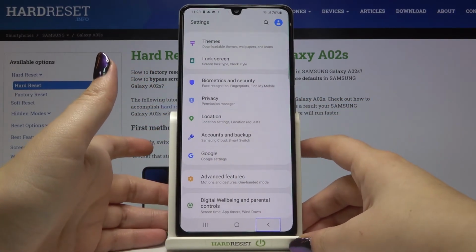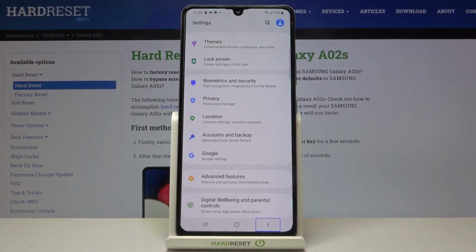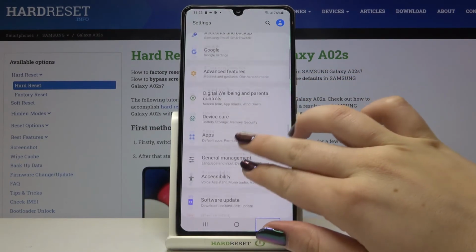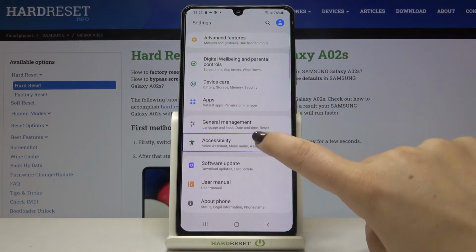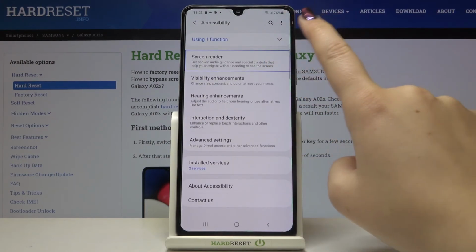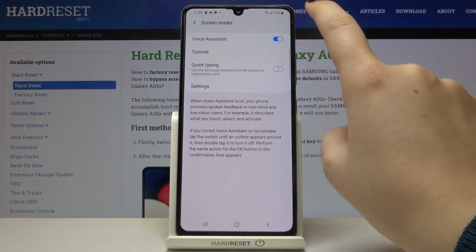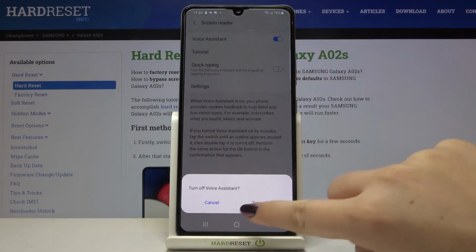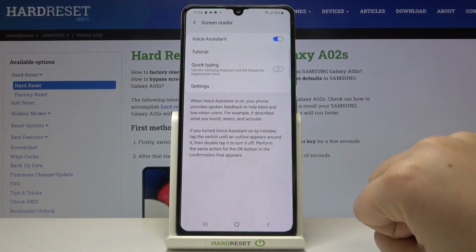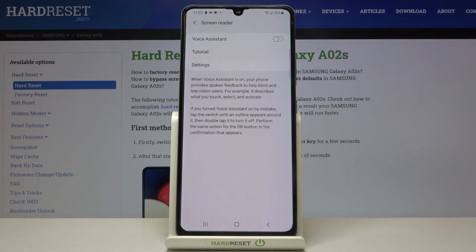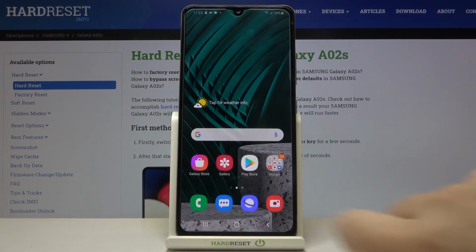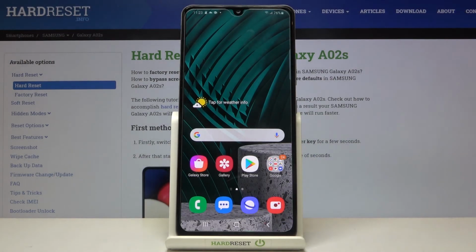So now actually after all of those basics I can show you how to turn off the TalkBack. So let's find the accessibility. Let's tap on it and double tap, tap on screen reader, double tap, tap on this voice assistant, double tap, tap on turn off and double tap. And as you can hear, the voice assistant, the screen reader is off. So actually that's all. This is how to enable the screen reader in your Samsung Galaxy A02s.